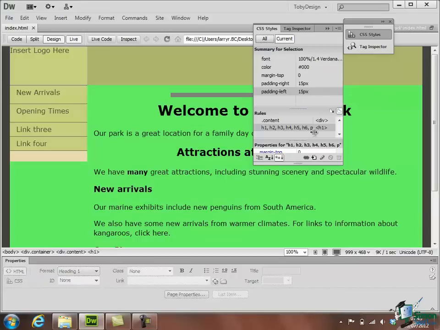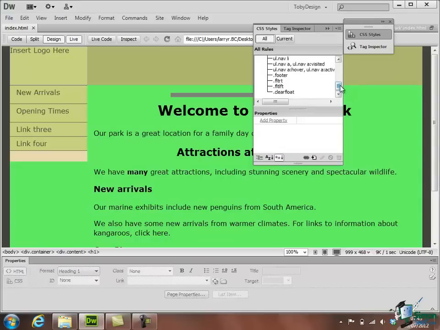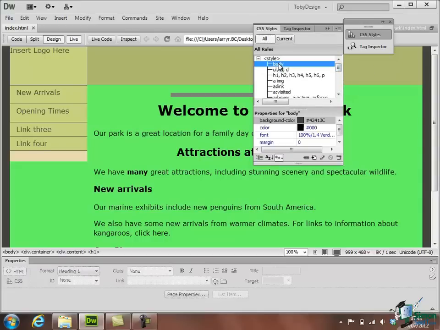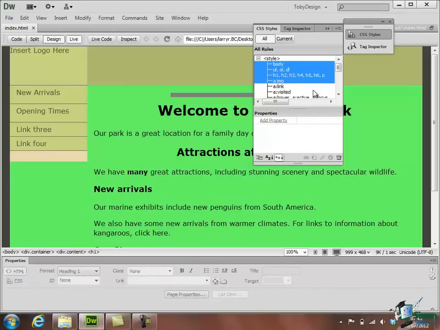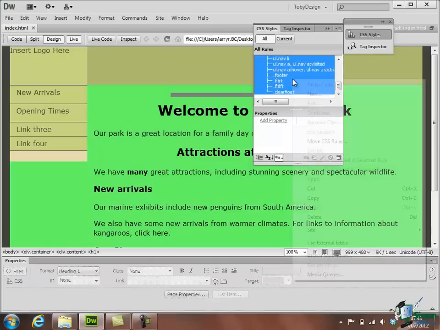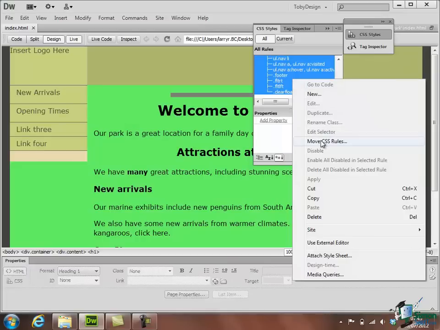Now what I want to do is to basically move all of my CSS styles into an external style sheet. I can do them one at a time, I can do them all at the same time. I'm going to start by doing them all at the same time, and so what I'm going to do is click on All so I can see all of them, then I'm going to select each of them. If I click once, hold the Control key down, click again, I can basically click through all of the styles. So just keep going until they're all selected. Alternatively, hold the Shift key down and click the last one so they're all selected. Then if I right click, I have an option, Move CSS Rules.